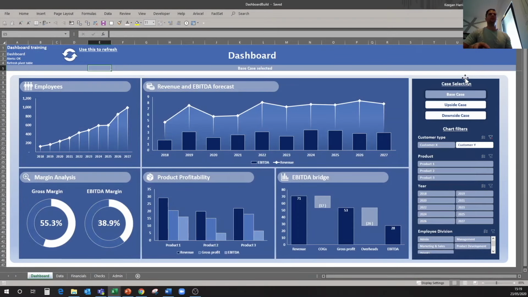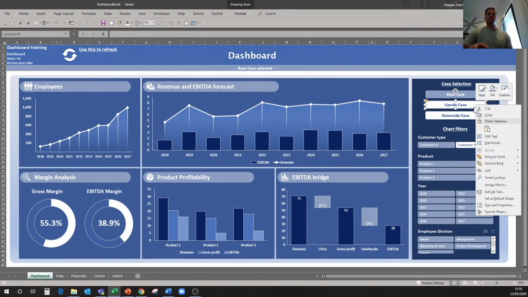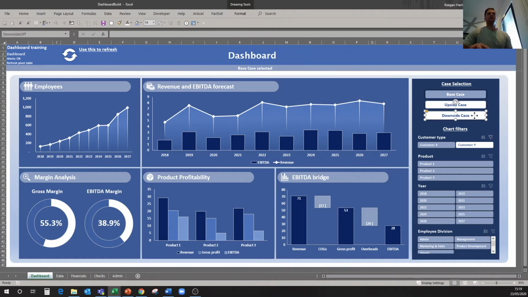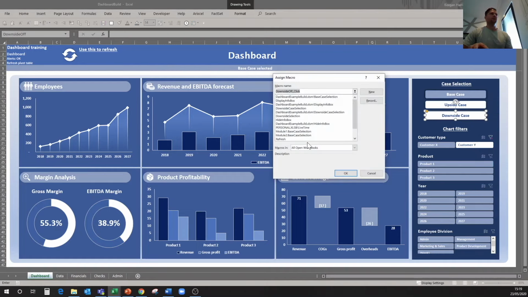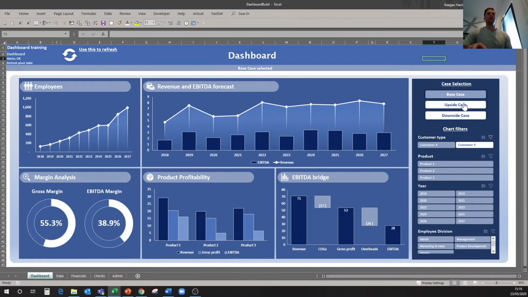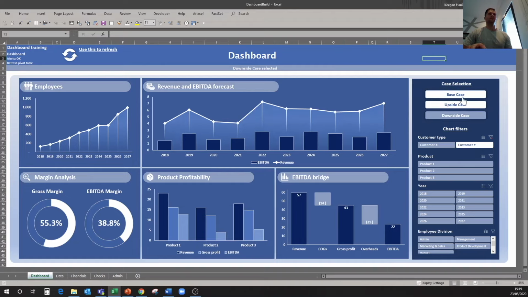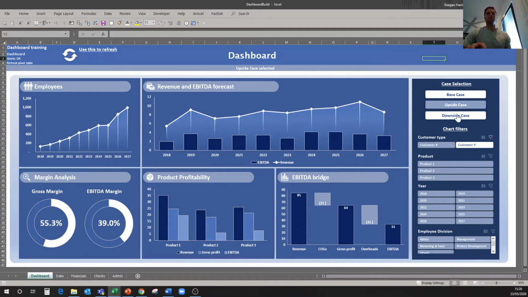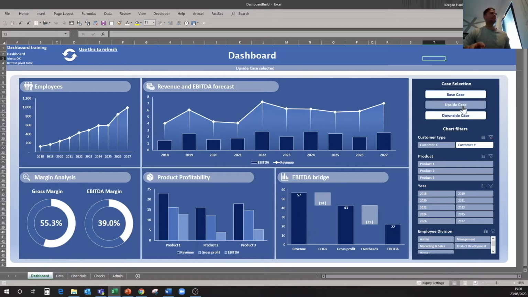So if I close this now I want to assign the macro to my upside case, and it was called upside selection. This one I want to assign my macro, and I want it to be called, and it's the downside selection we just wrote. And now we have them all, so I can click upside case, downside case, or base case. And now we've got them all working exactly how they should.